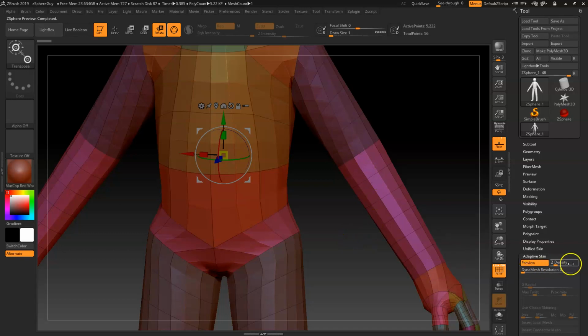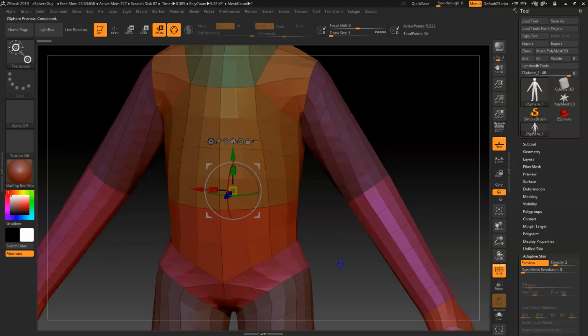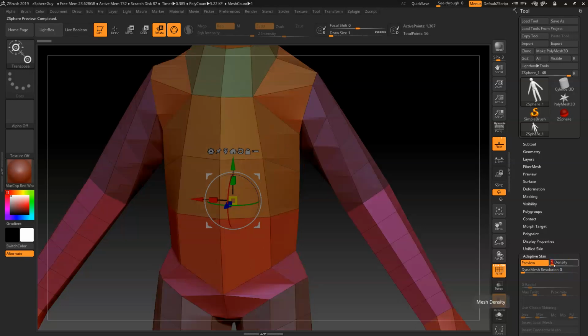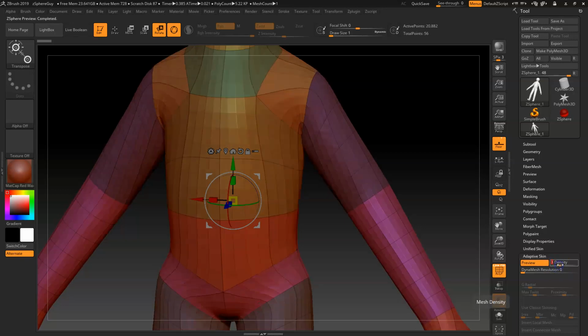And that way it doesn't Dynamesh it. It's also got the density at 2. I think density at 2 is fine. Basically, if I bring this down, you're going to see this is going to be a lot more blocky. See? And then there's 2. And then there's 3. It'll make it smoother and smoother. You can kind of choose what you want to do. I think 2 is probably good enough.